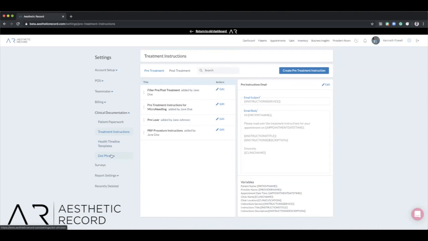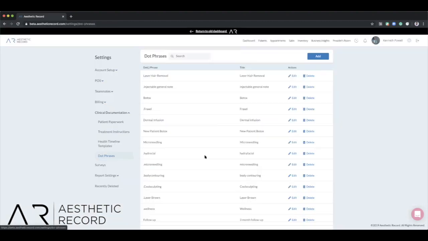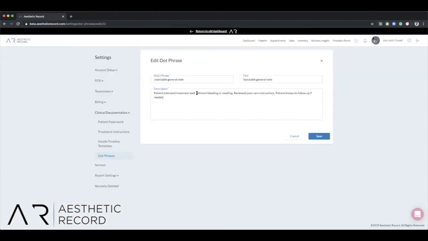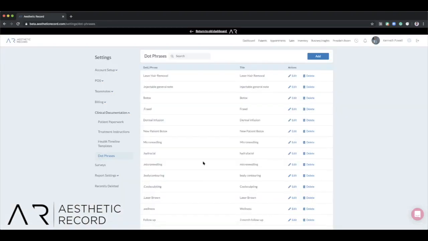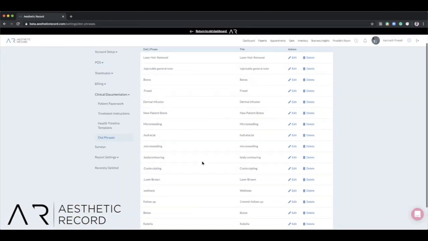Another cool feature with Aesthetic Record is our dot phrases. This is where you can pre-configure your notes to save some time once you go to add notes to your charts. It's really simple to upload your notes in this section. You'll just title your dot phrase, and then you'll add the description for your notes. Just make sure you save, and it's as simple as that.